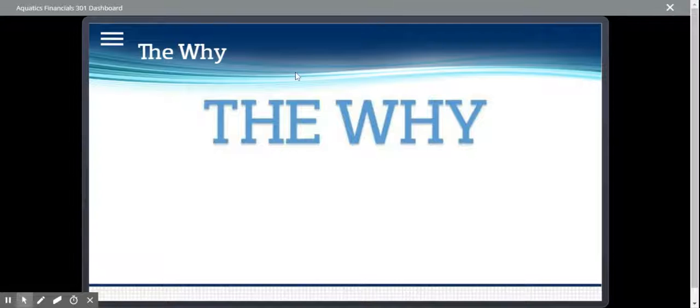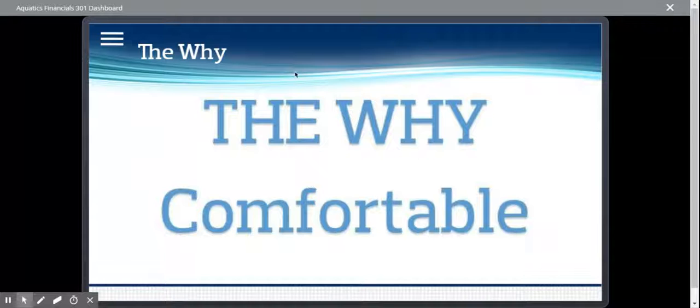Up until this point, the financials modules have been basic, starting with how to register members and process payments, going to budgets and how to manage the financial components. As we progress with this module, it is important to understand the why and to be comfortable with financials. It is important to think of yourself as a business owner.